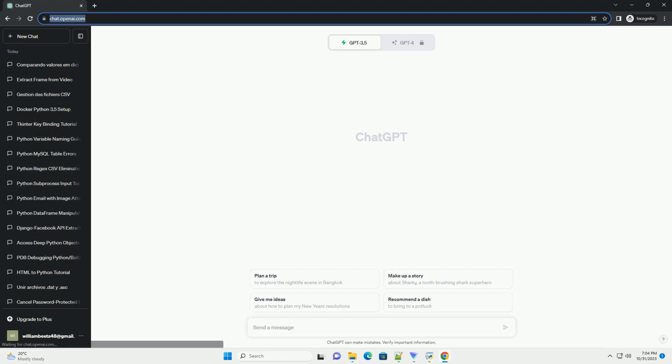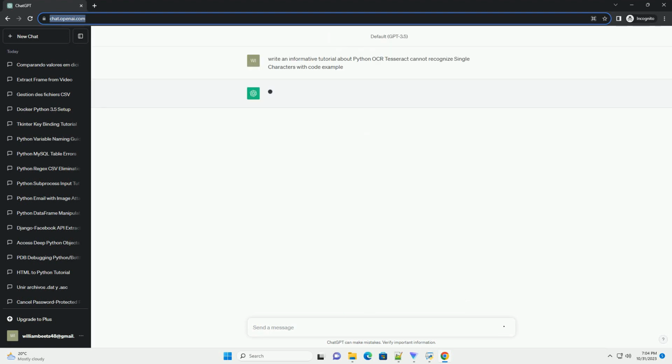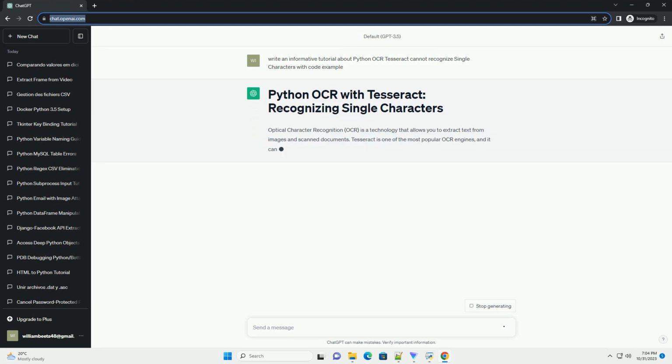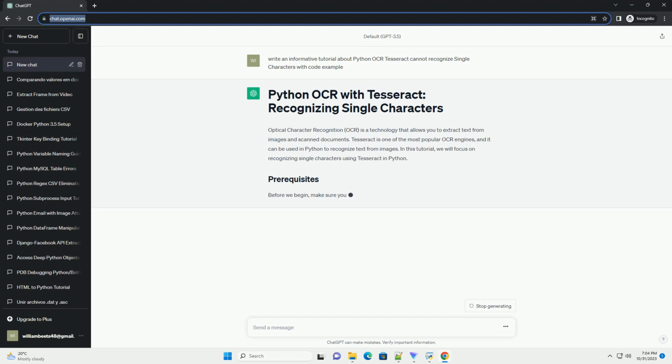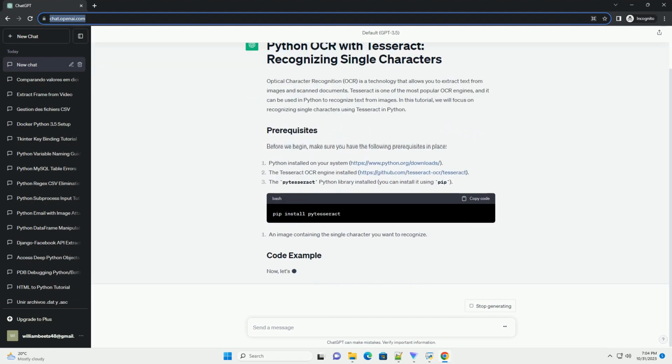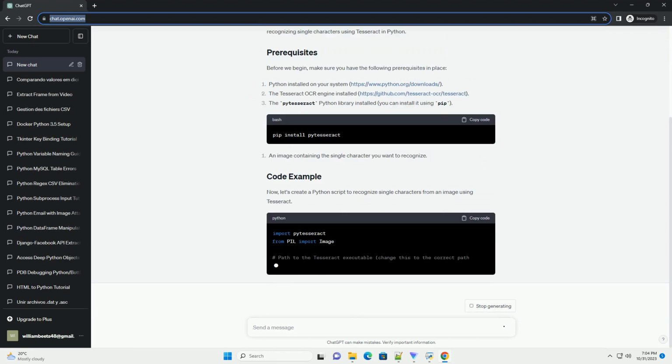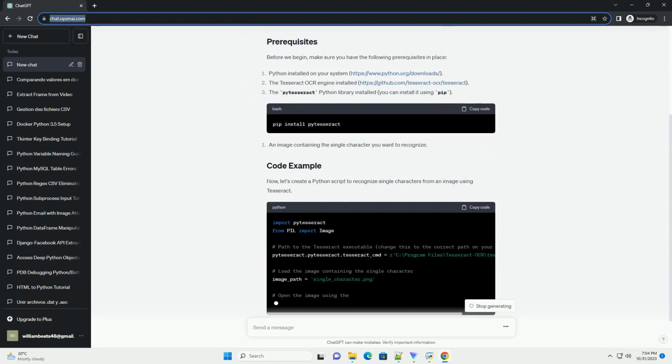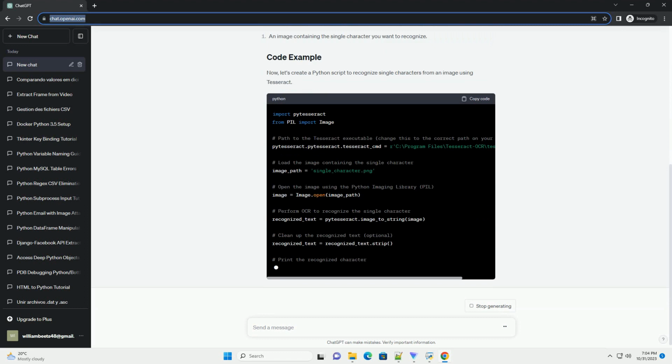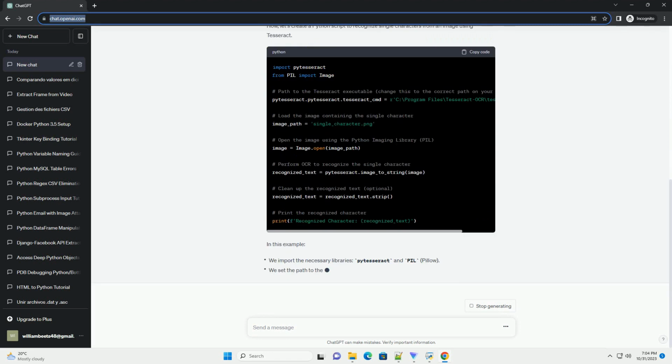Optical Character Recognition, OCR, is a technology that allows you to extract text from images and scanned documents. Tesseract is one of the most popular OCR engines, and it can be used in Python to recognize text from images. In this tutorial, we will focus on recognizing single characters using Tesseract in Python.